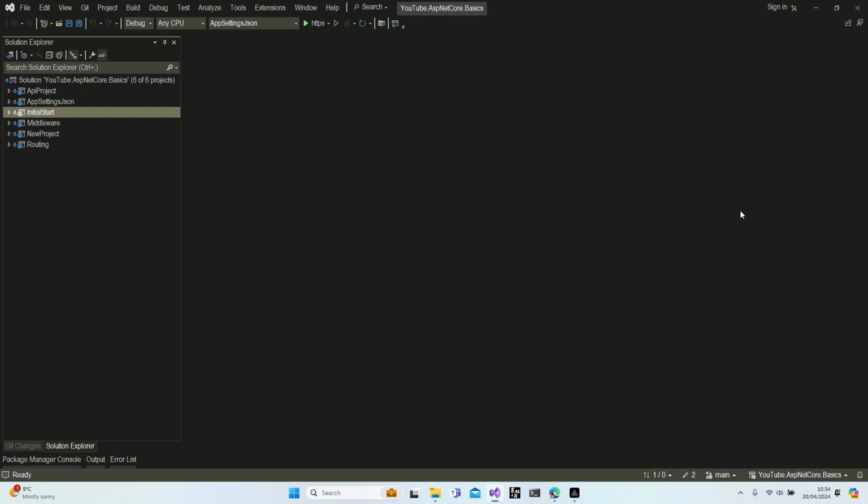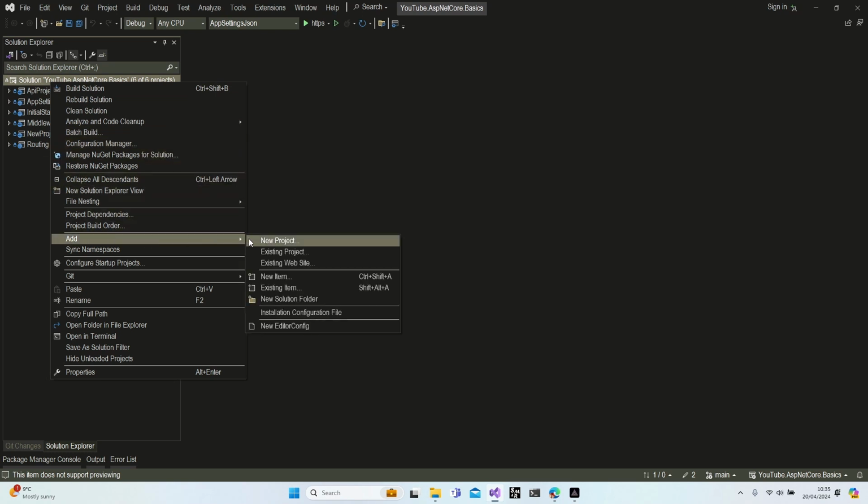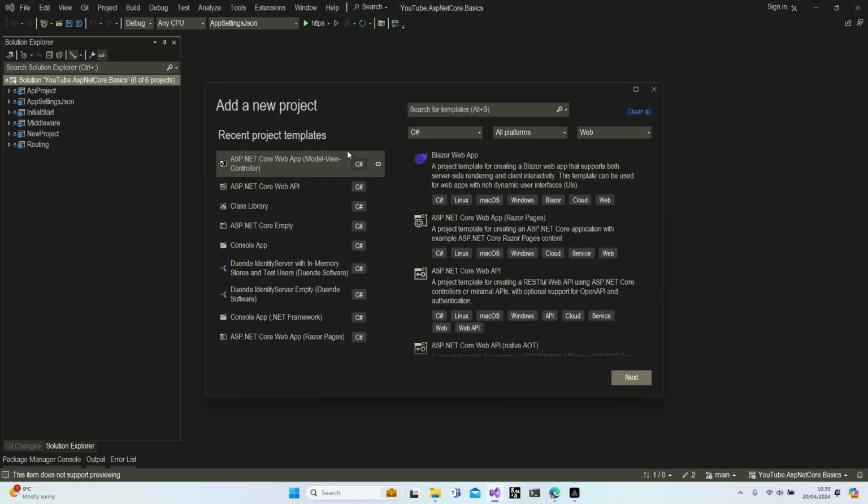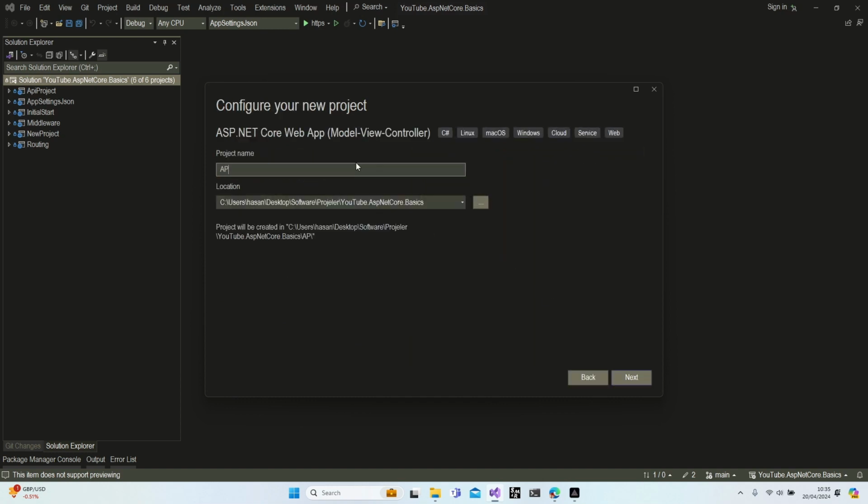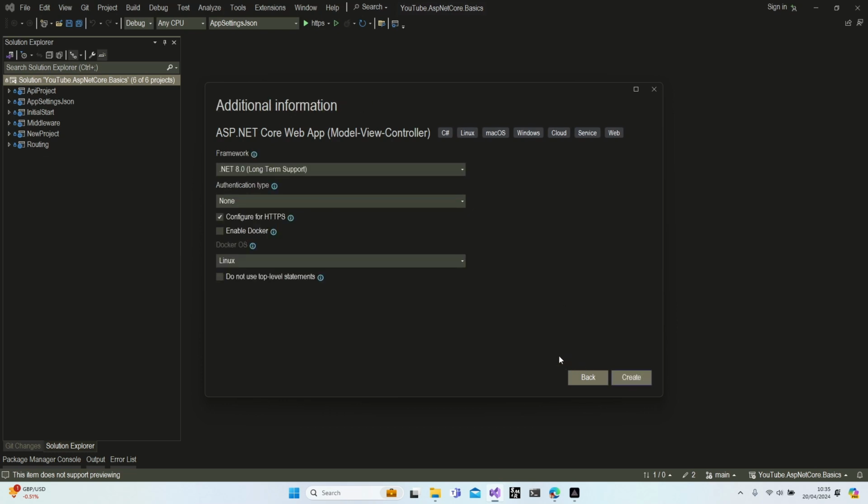Alright, in this lesson I'm going to start to create an API consumer project. Let's right click on solution, add new project, and consumer is an MVC project, so I'm going to create an MVC project. Next. API, let's give an API consumer. Next, and let's create.